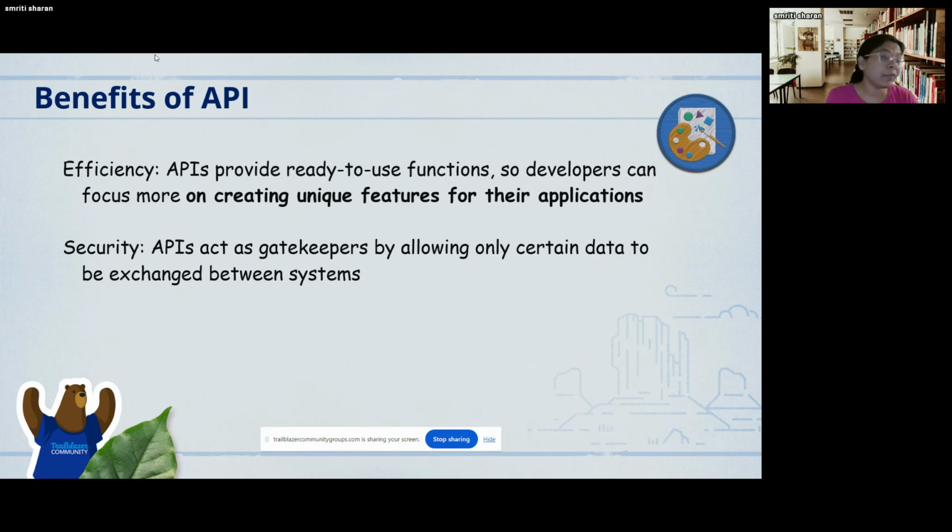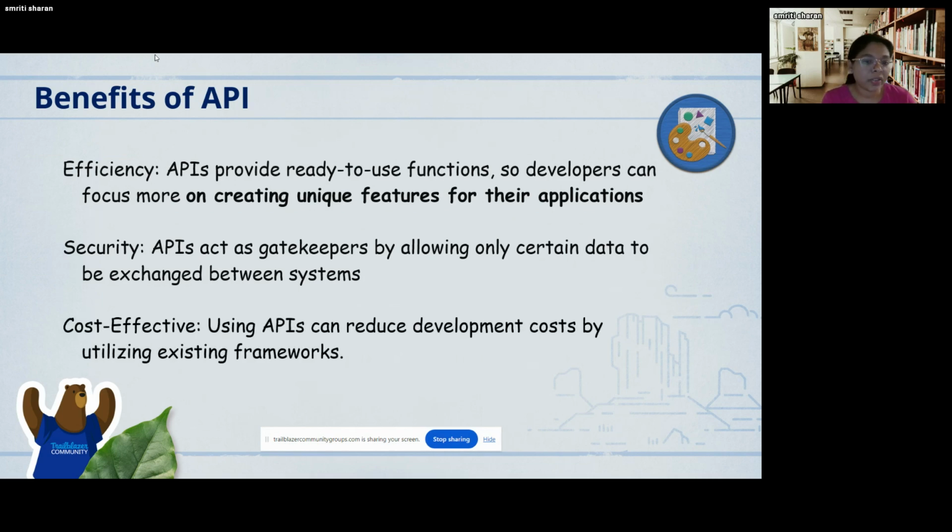For example, you have read information but you cannot delete. So that's how the security works, that it just looks at what you can do and what you cannot do, what you can access. That's what it is. Then it is cost efficient and effective.